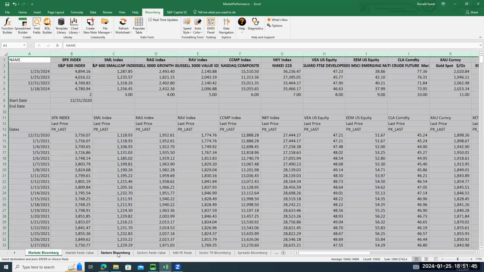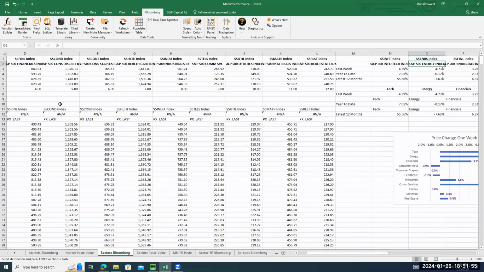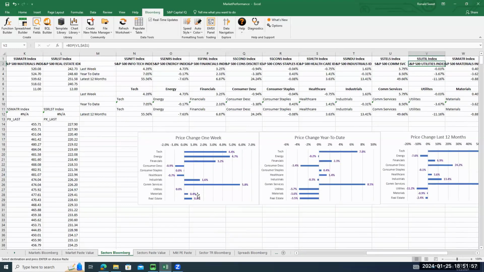I also do the exact same thing with sectors. So I have technology, energy, financials. So I have a separate sheet for sectors. I have all the sectors for the S&P 500 and the same thing. The 1 week change, you can see communication services because Facebook and Alphabet have been doing really, really well. They're up a bunch. And then you see the year to date change.